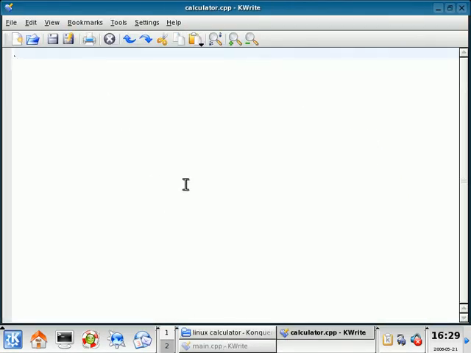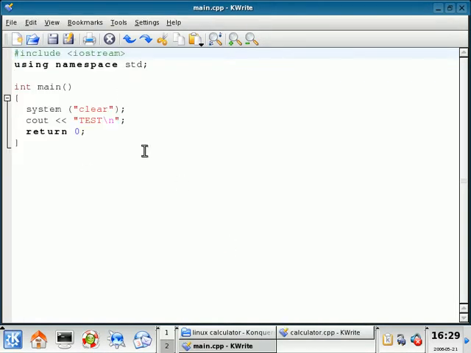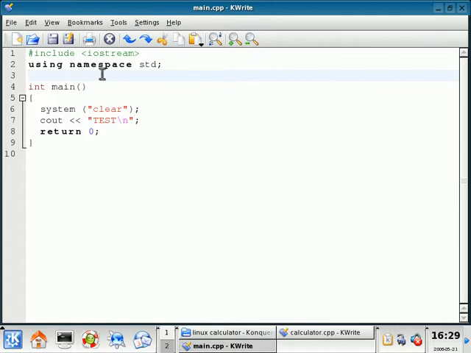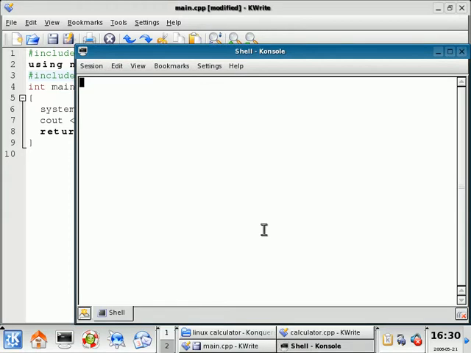Excellent. So press F11. It'll show your lines. I'm going to do the same thing here, F11. Below using namespace std, type in the following: include, and then in between quotation marks, calculator.cpp, and save it.